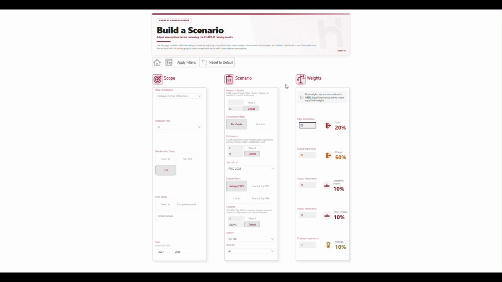Finally, the last adjustment that can be made is to the weights. Now, the weights are going to be pre-populated with the CHART Index default weights. However, you can adjust these to be whatever weighting you decide. So if we start putting in some different weights, you will see that these numbers start to adjust automatically. Now, what you'll notice is it's not going to match what I've typed in until at the end, all of this adds up to 100%.